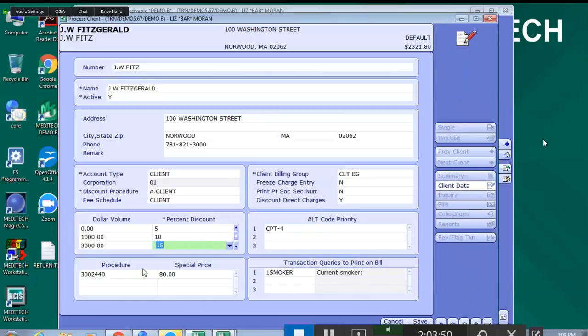We'll review this momentarily. First, I want to take a look at the ALT code priority. Here's where you would define the order in which you want ALT codes to appear on client bills. You have an F9 lookup to the ALT code type defined in the customer parameter. If you don't want ALT codes to show up on the client bill, then you leave this field blank.